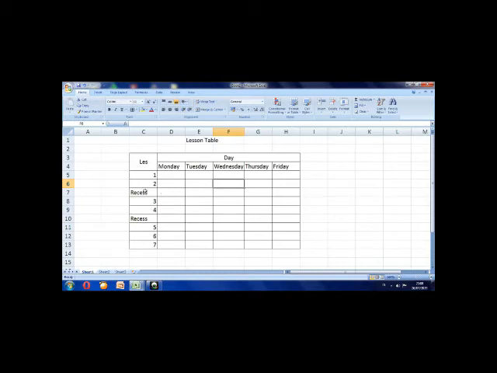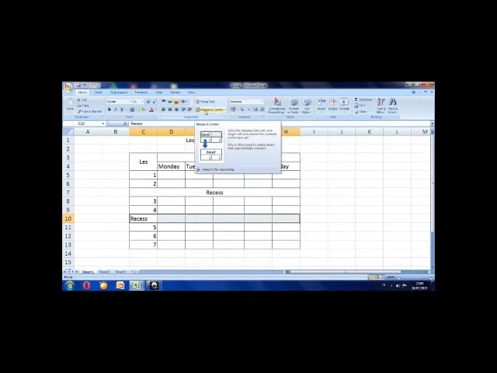Okay, and then you can merge the cells of recess. And these cells too. Okay, you have made how to merge the cells and make the border. Now continue to make the color.